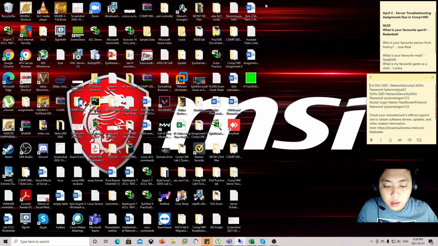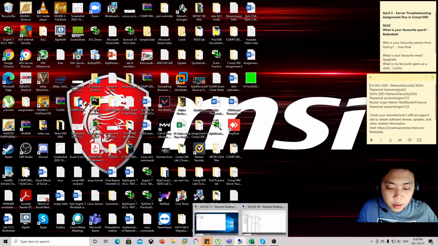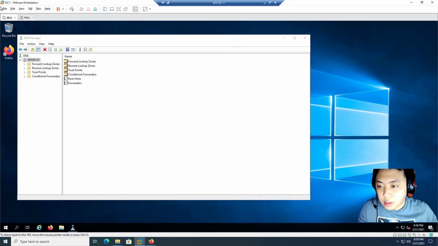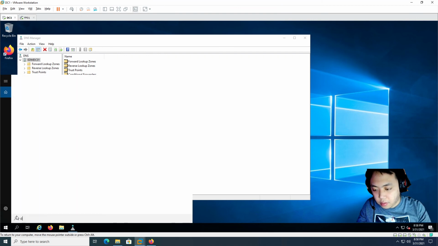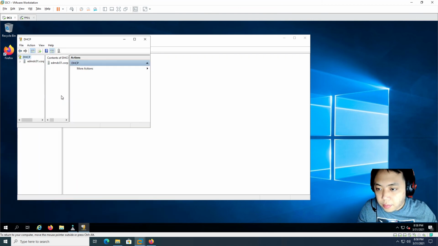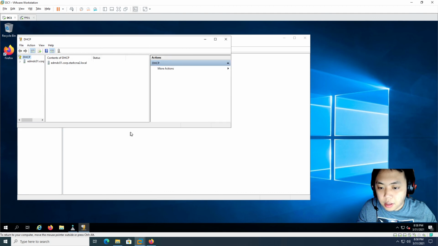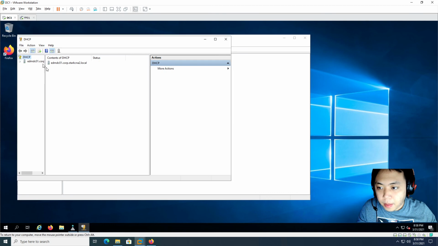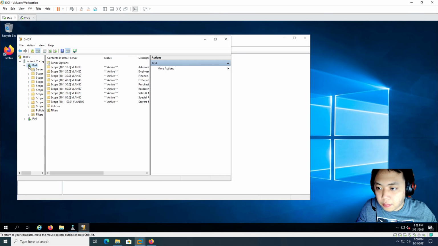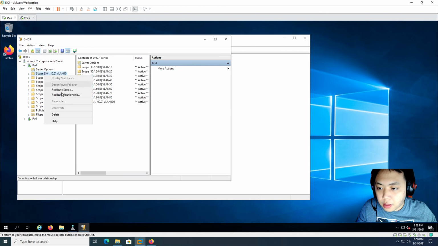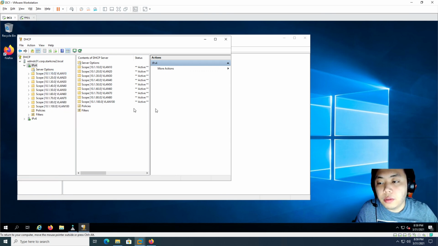I will show you the DHCP for DC1. Okay, I'm on DC1 now. DHCP. Okay, it's exactly the same as DC2. Okay, IPv4. Yep, as you can see, here are our scopes, and then you see, guys, the failover relationship between both domain controllers.